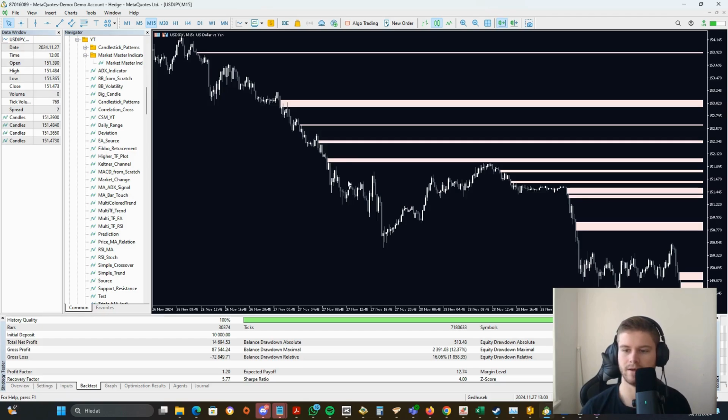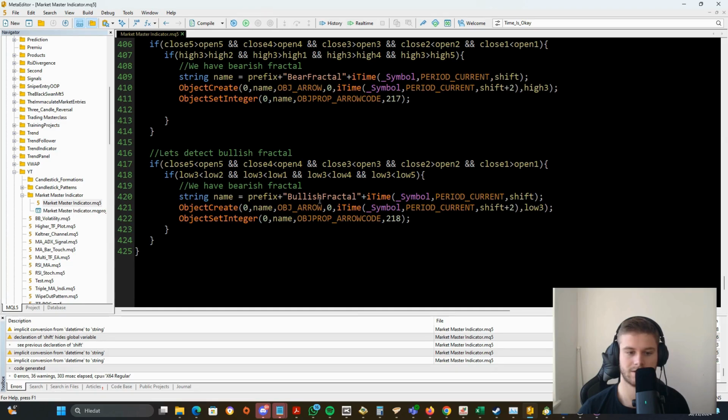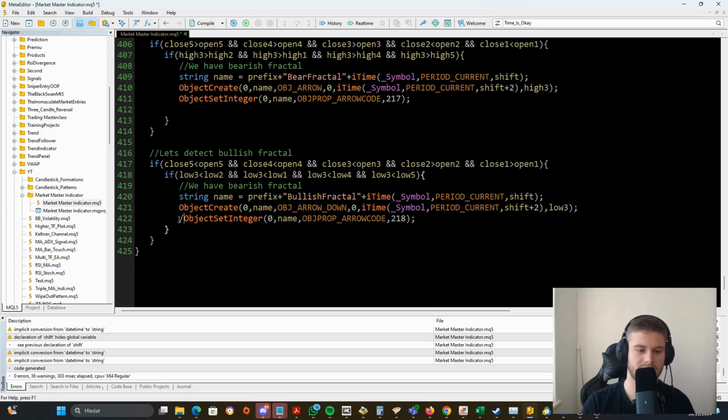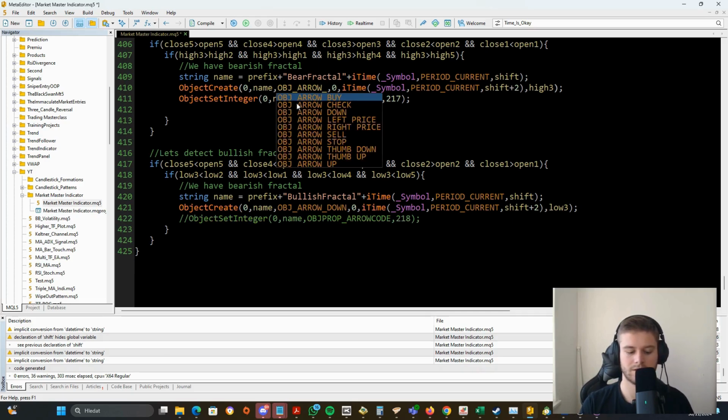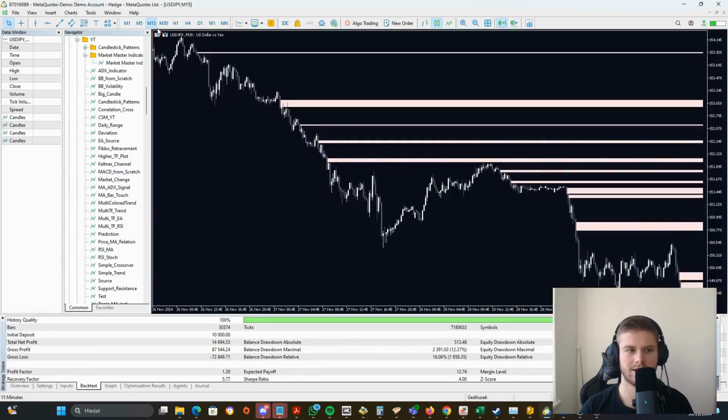So either the logic is not correct and therefore it doesn't display anything, or it can be because of the visualization. So let's just try to change this to, for example, down. I will comment this out, arrow up, and I'll comment this out as well. Okay, it doesn't do anything. Why? Come on, why doesn't it work?